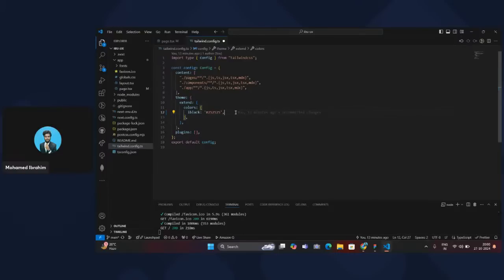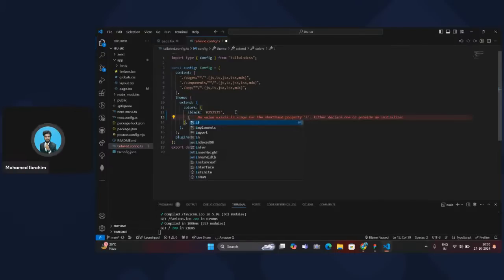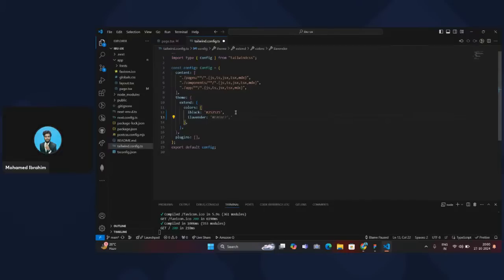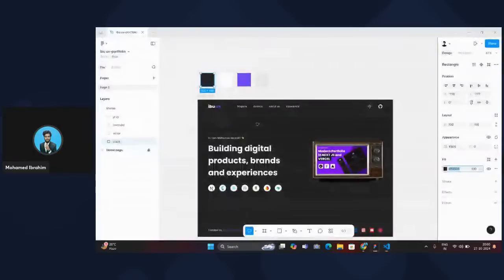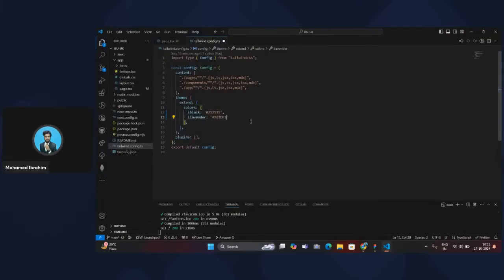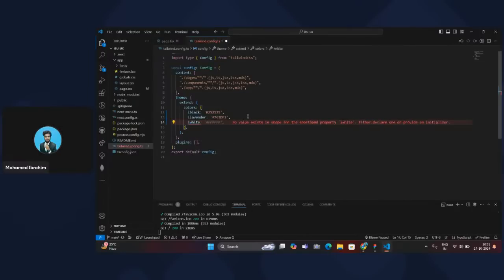Next, I need to include another color, for example, I lavender. I'm going to name this, and the color is nothing but a lavender color code. Copy this color code, and I'm going to mention it here. Good. Next, I white. So the I white is nothing but this same color. Good. I have mentioned my colors inside the color directory.